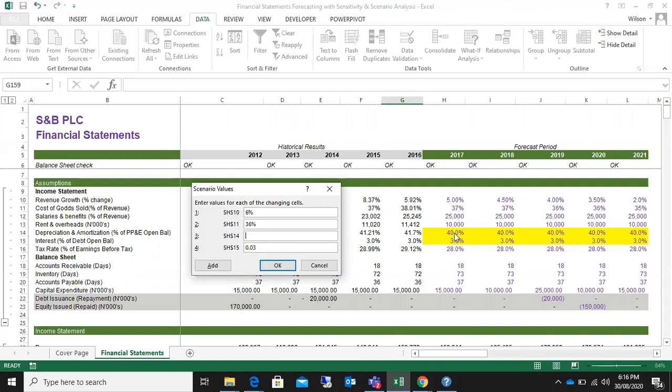So H14, you can see it's 40% here. What we are saying now is we want to pay 30%, because H14 is depreciation and amortization. If it is lower, it means it's better for us, right? That's an optimistic case. So if it is 40%, we can say 30%. So this is 30% here.